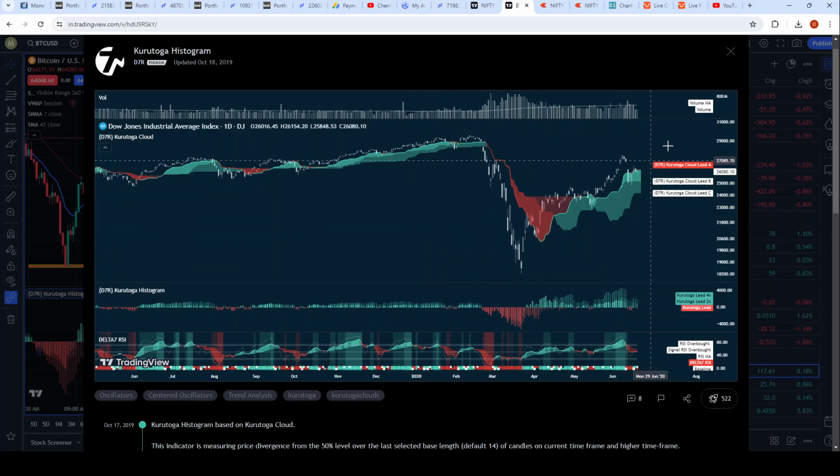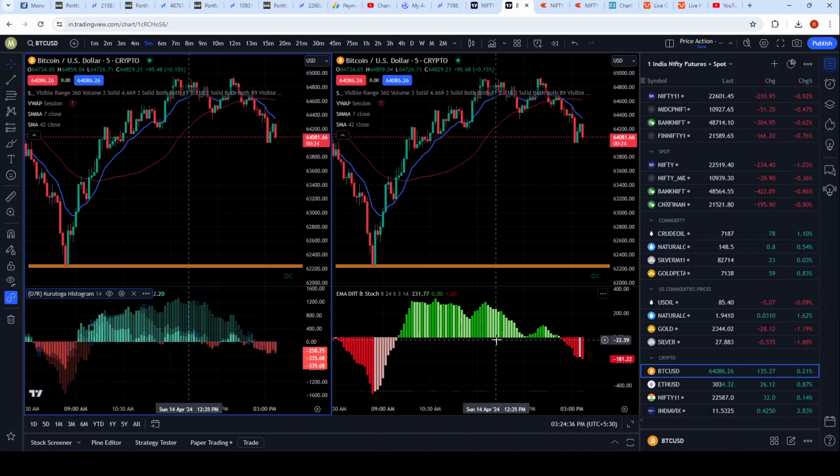All right. I'm using both in its default settings. What I'll do is I'll mention the name of both the indicators in the comment section and clip it so that you can find them easily.